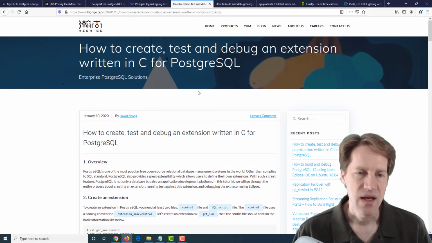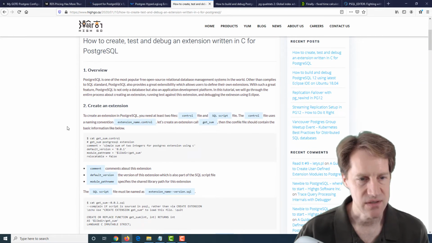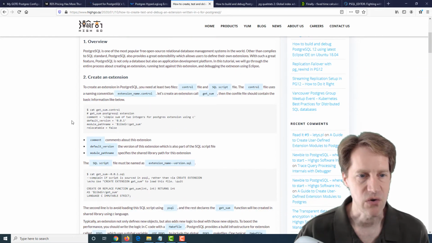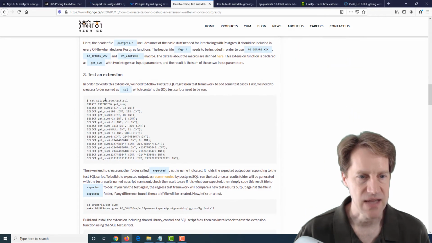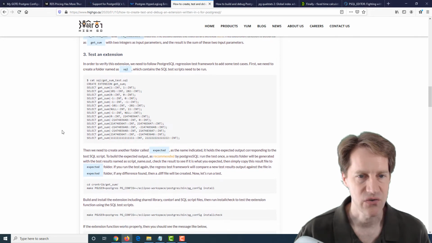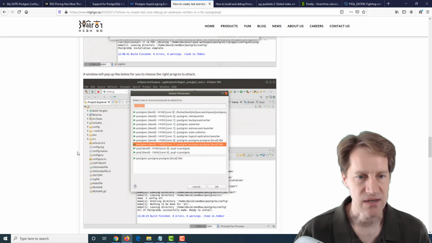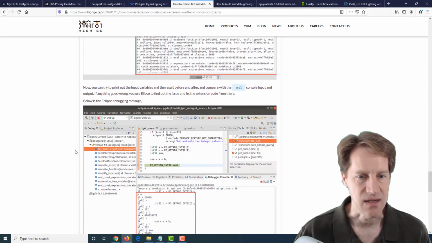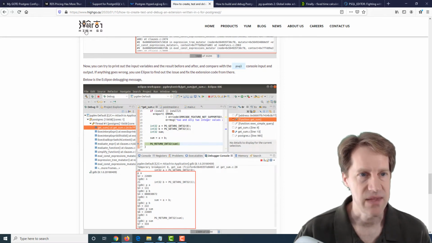The next post, how to create, test, and debug an extension written in C for PostgreSQL. So this was an interesting post that basically describes how you can create your own C extension. So it goes over creating the extension, actually testing the extension and creating a test script that will test it, and then doing a debug using the Eclipse IDE. So if you're interested in getting started with writing your own extensions for PostgreSQL, definitely a blog post to check out. And this is from the hyco.ca website.